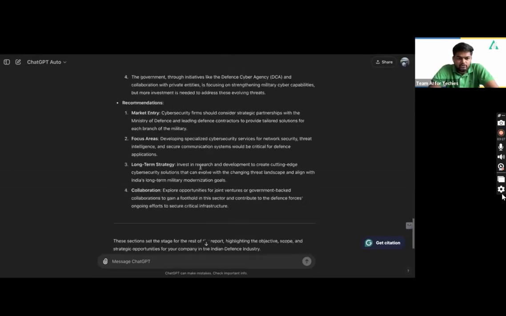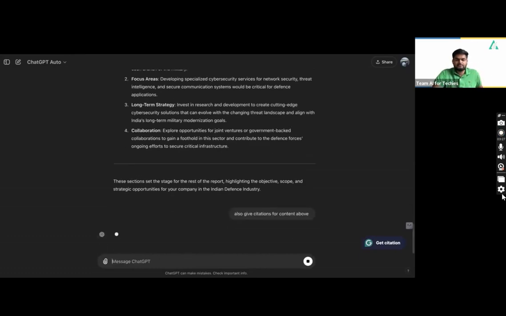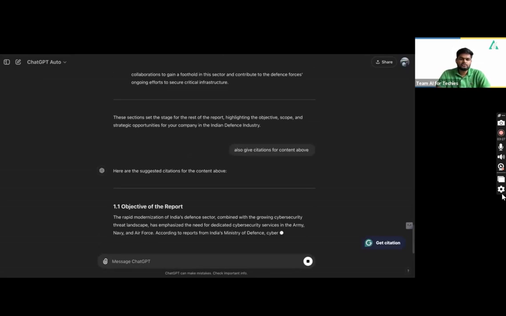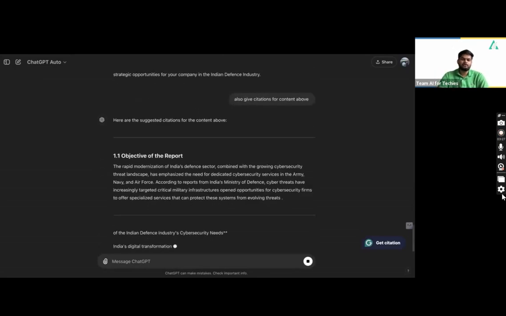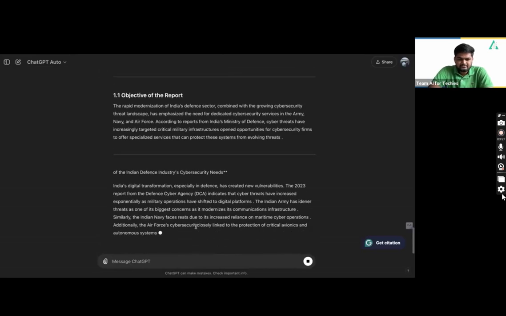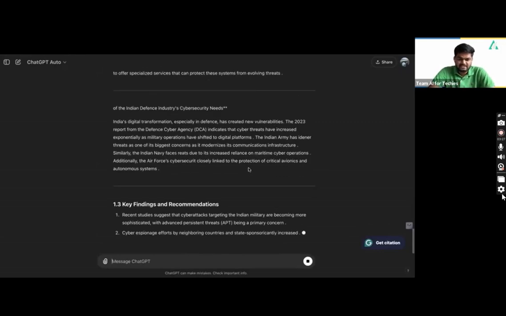And after that, the most important thing of all, I can ask it to also give citations for the content above, right? So I'll ask it to give citations as well. Okay, so it is giving citations, like where it got that stuff from and everything. It is giving the names of the reports and everything. So you can do this, right? It will give you all the citations.